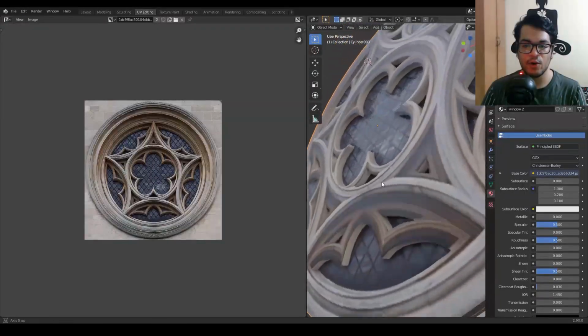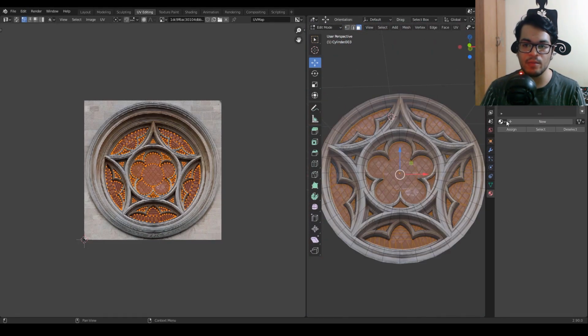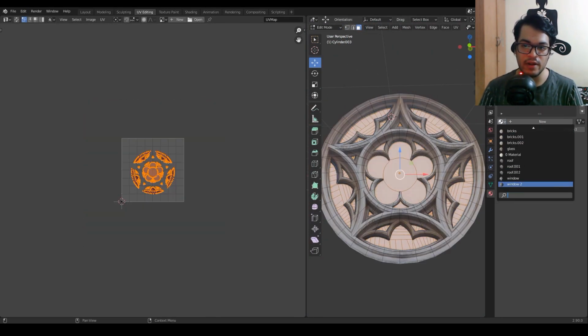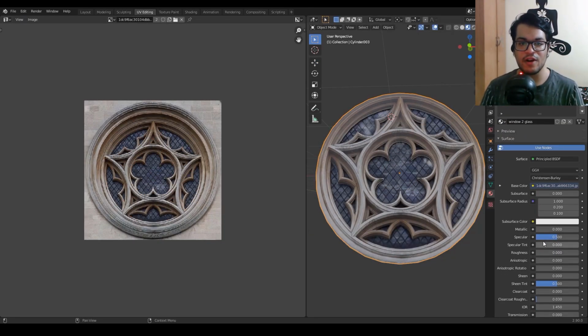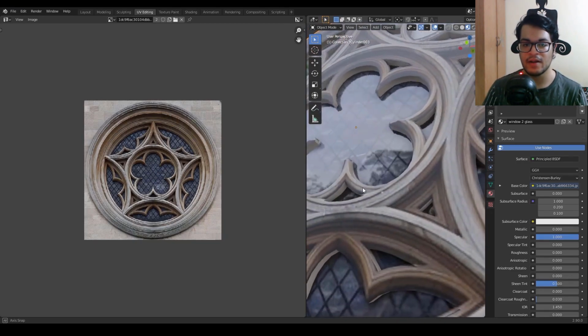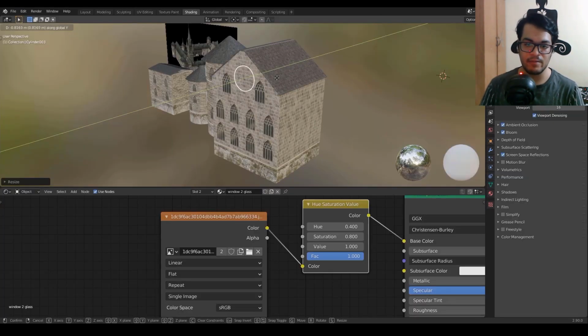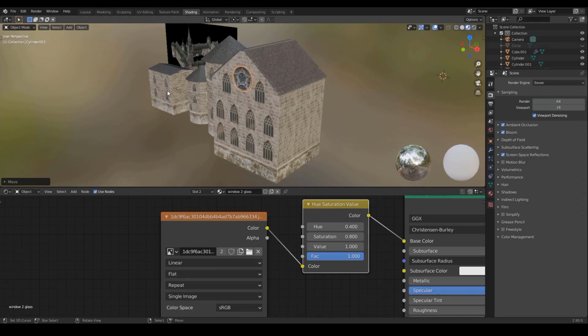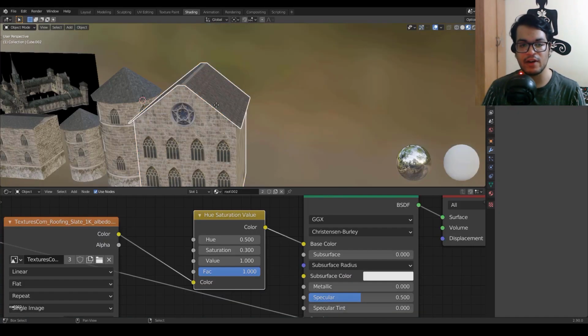Now that we have a window material, we are going to make the glass material. So select all the glass parts, add a new material, select that window material and make it a single user. And now you can reduce the roughness and increase the specularity. And now we get a cool window. So we are going to add this window to the cathedral that we made. I also added a hue and saturation node, but this is completely optional, so you can skip this. So now our cathedral is looking good. You can do many more things, but I'm going to leave it like this.